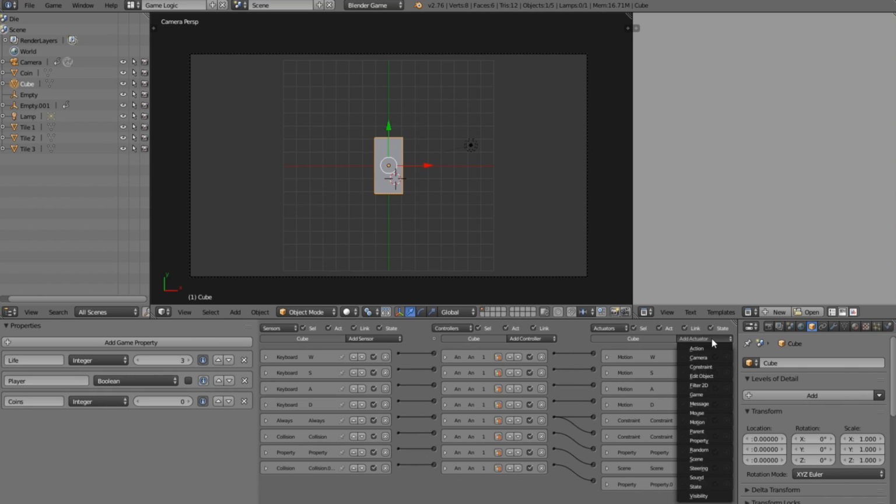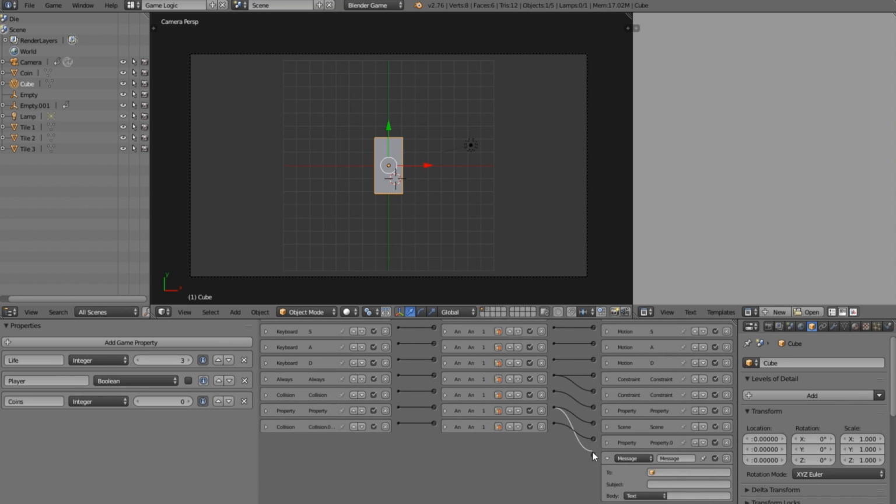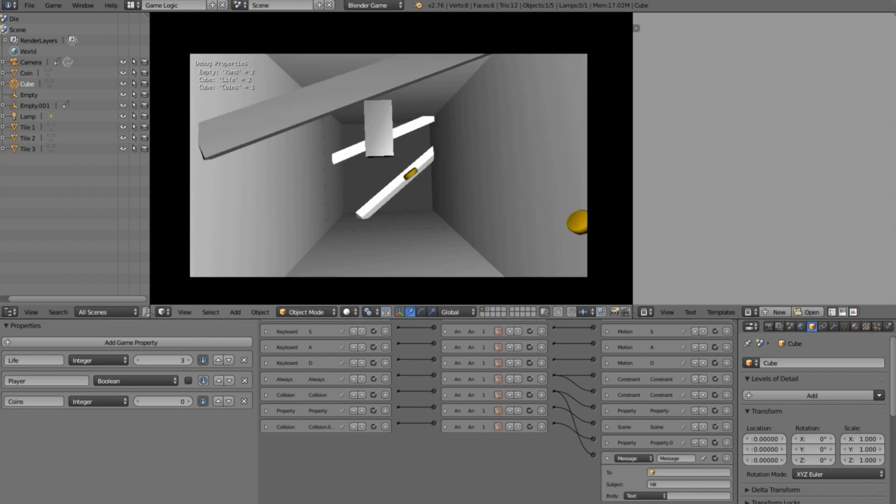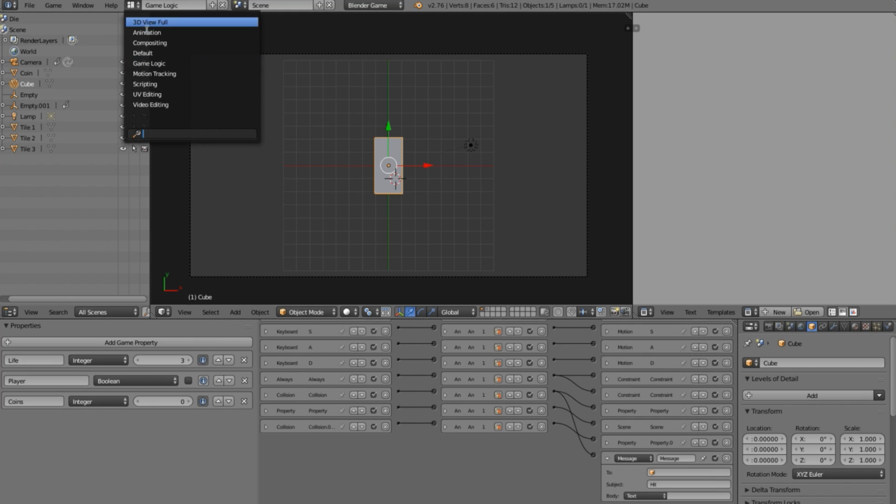So let's select our player and add a message. And so message, and connect this up to the collision. So here, this is the collision one, as you can see. Collision is this one. We can go message and we can go hit. And now you should see when we hit something. Yeah, so that's a bit slow.